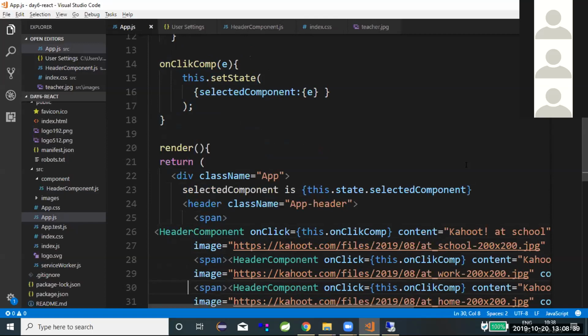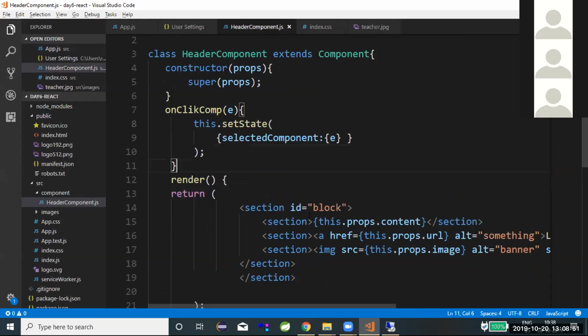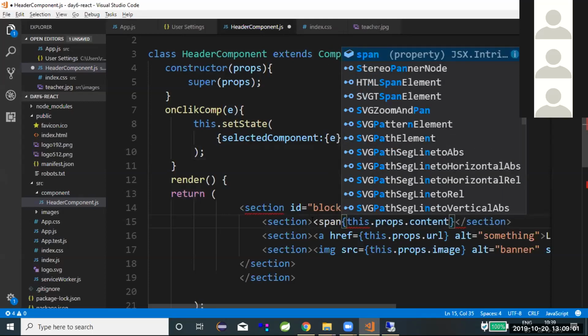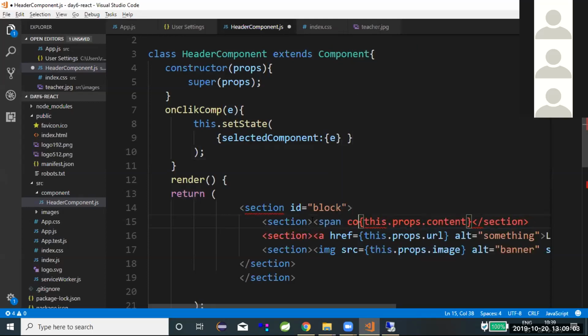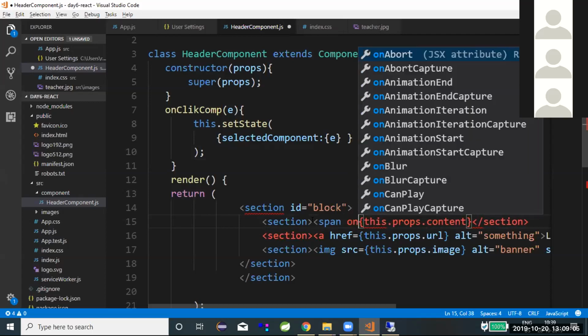Go back to header component. That is needed actually. Go to header component, I will tell you how to do it. Here, whatever this.props.content you have written, put it inside a span. Span, and then we'll say onClick on the span, right? Yes, now you got it.